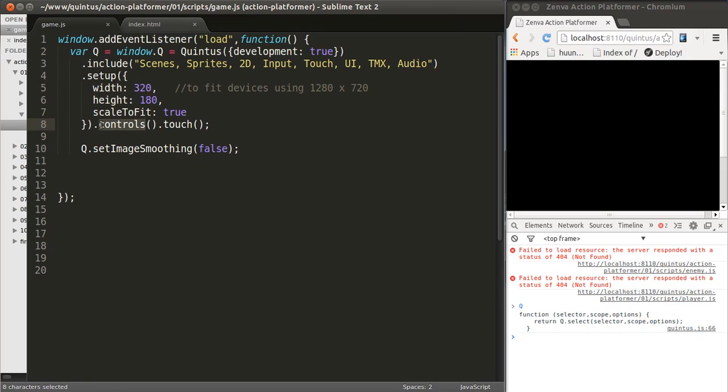By calling then controls and touch, those have to do with touch screen, so the game will work on a touch screen. And by using controls, it will show controls for the character if you're on a mobile phone. We'll get to that much later in the course, but I'm just making sure this is all there.